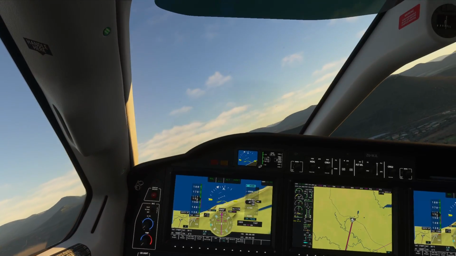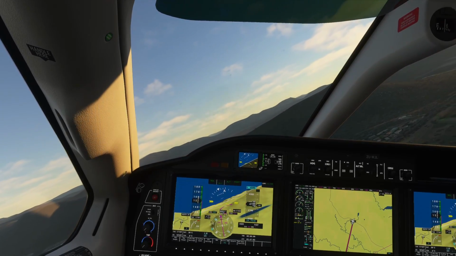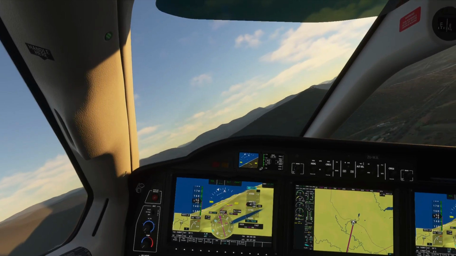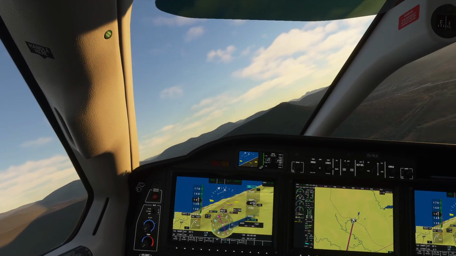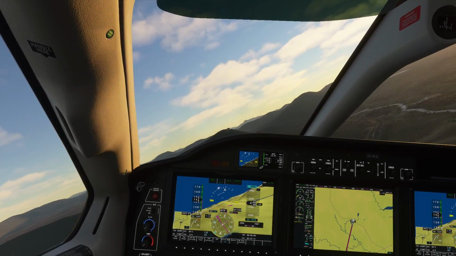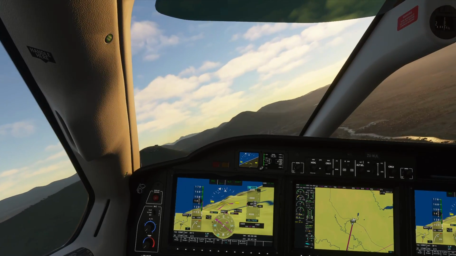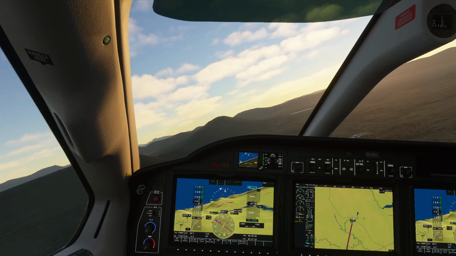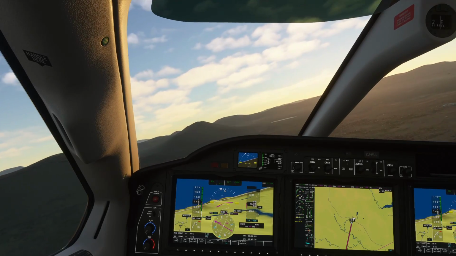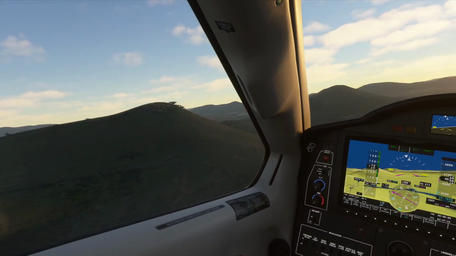And let's make our right-hand turn. Alright, so our gear's down. We'll go takeoff flaps out. And we'll fly heading of 120 for our downwind. Getting nice and close to that mountain right there.